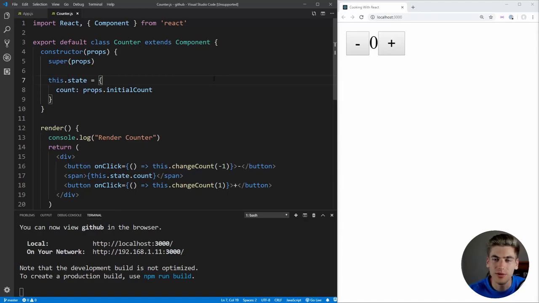In the last video, we created a class component for our counter, which allows us to increment and decrement our counter. So in this video, we're going to take a look at creating a function component and compare and contrast the differences between a class component and a function component.